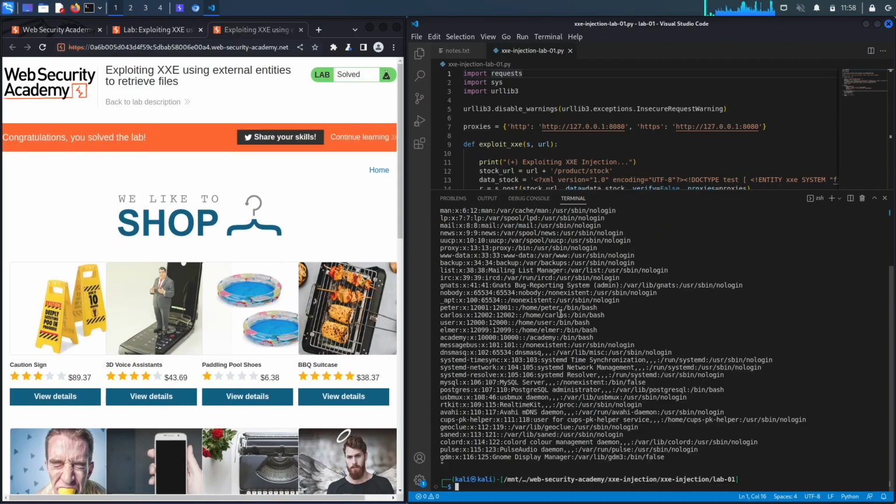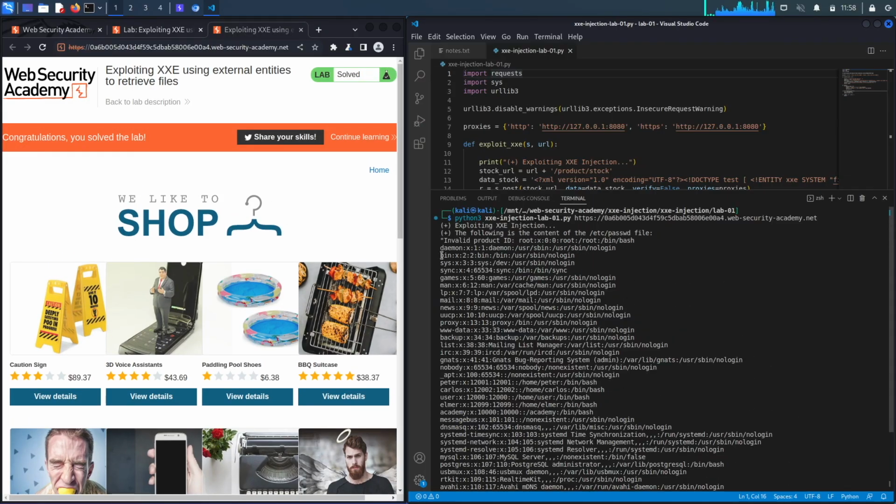And here we go. So you could see over here, it dumped the content of the passwd file, and you have a message saying, congratulations, you solved the lab. All right, so we successfully completed the exercise by exploiting the vulnerability manually and then scripting it in Python. In the next lab, we'll look at another case of an XXE injection.